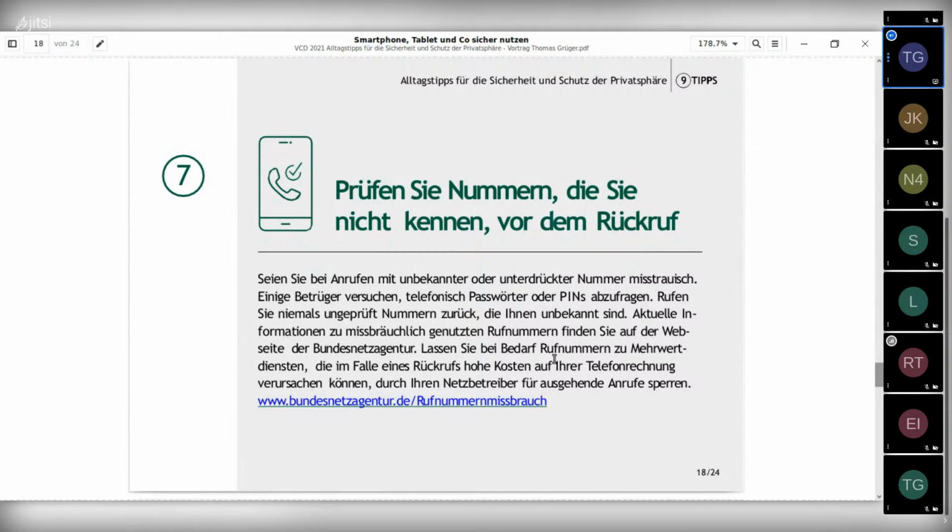Man hat natürlich diese Nummern dann gemeldet. Es ist dann langsam abgeebbt. Die Bundesnetzagentur musste da auch massiv tätig werden.